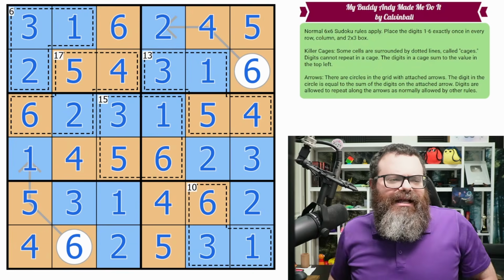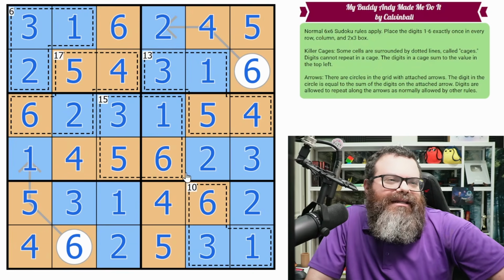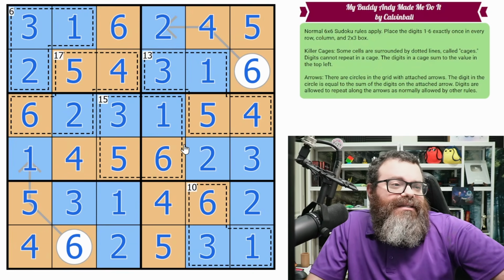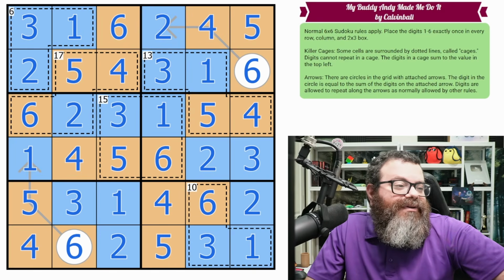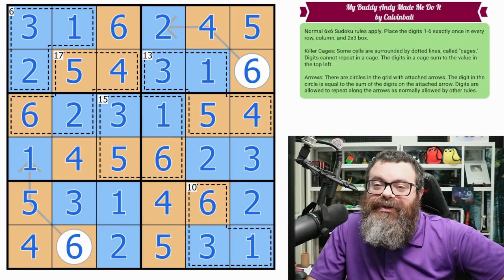Nice puzzle, Calvinball. I really liked the logic of that one. I didn't expect it to be a low-high puzzle, but it was. And thinking about that really helped streamline how to move through this puzzle. That was a really neat interaction. I enjoyed that. How'd you do?